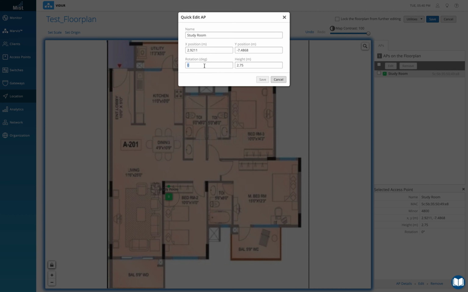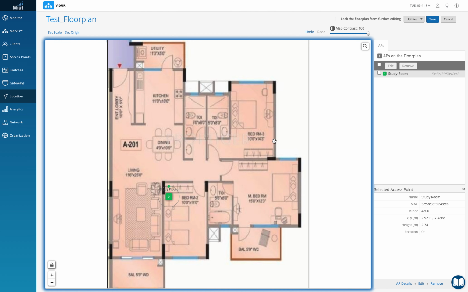Rotation means this particular green dot here. All the APs placed in an office or in a retail store, anywhere, should point in the same direction. That's how you should be able to deploy it. Height is standard, approximately 2.75, 2.74, or whatever height of the AP is. Sometimes people place it a little higher than that. You just make sure you enter the right height and click on save. Now this particular AP is added.